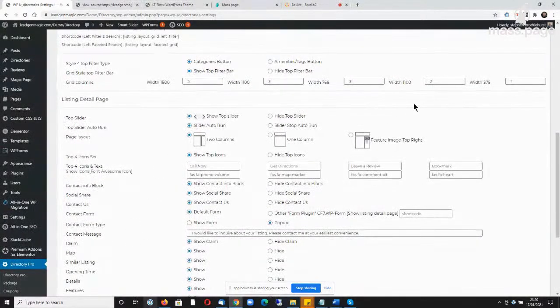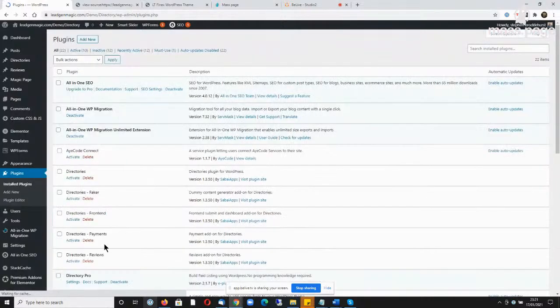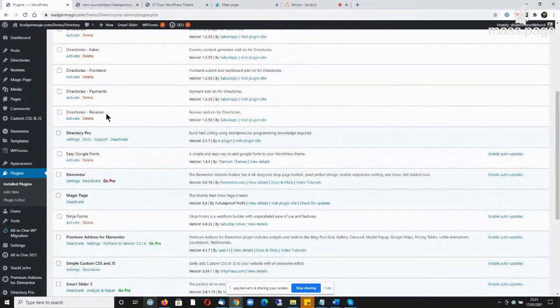But this has been by far one of the best plugins I've come across. Like I said, it's called Directory Pro, not Directories Pro. There are different plugins out there. I don't mind sharing this because anyone who'd be downloading this would see the plugins anyway, so it's not a problem. I tried Directories Pro, and it crashed the site. So this one here is the one we want.